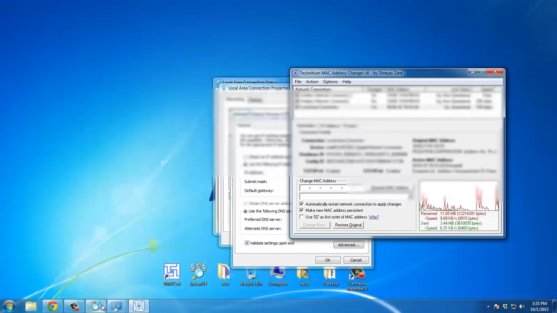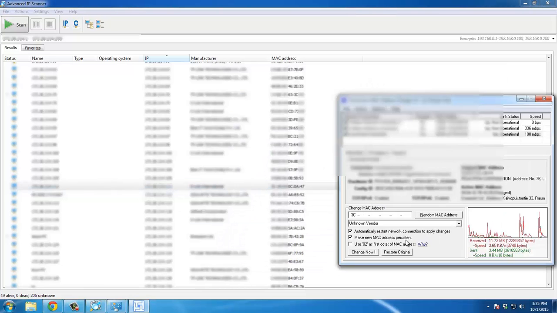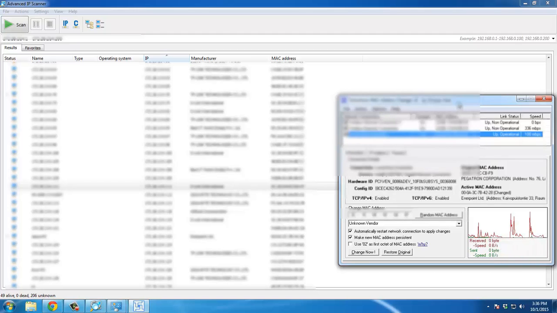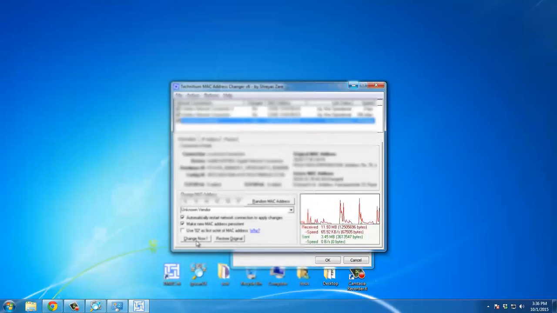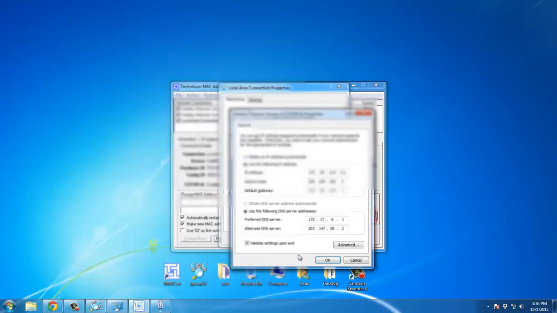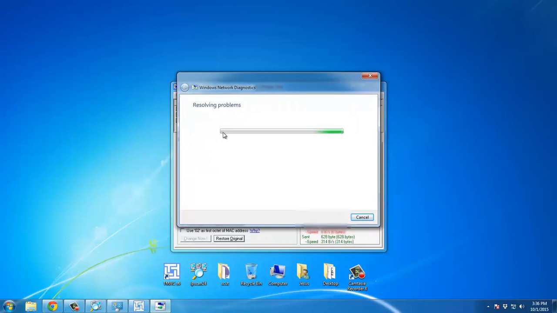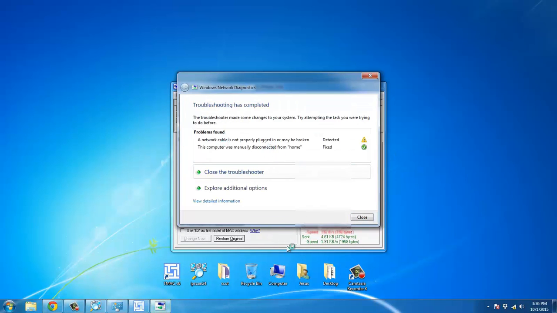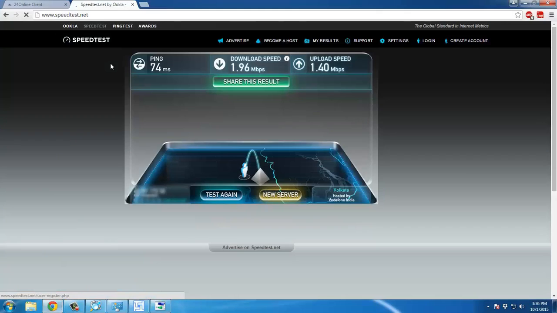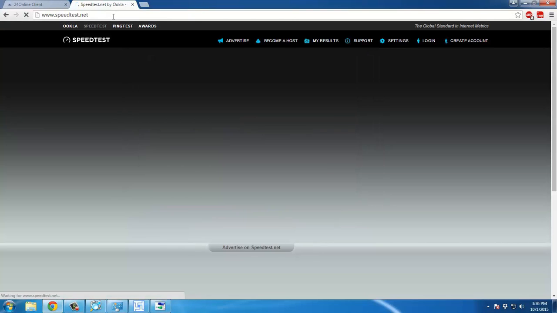So here's the victim's MAC address and I'm going to put it in this field and hit change. And after you hit change, you need to hit OK to that IP address field so that your IP address is changed. And make sure you check this checkbox, and as you can see that it's done. Now I'm going to go to the speedtest.net and check my current internet speed.